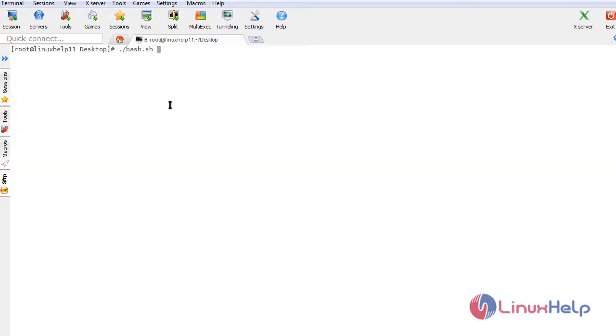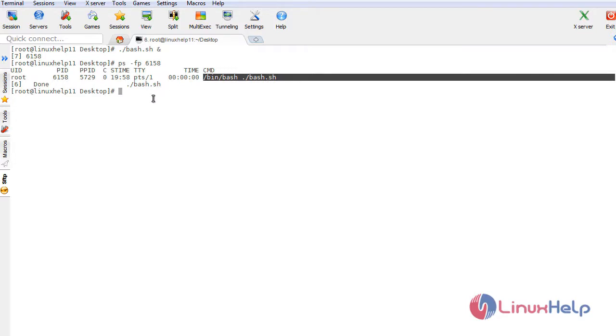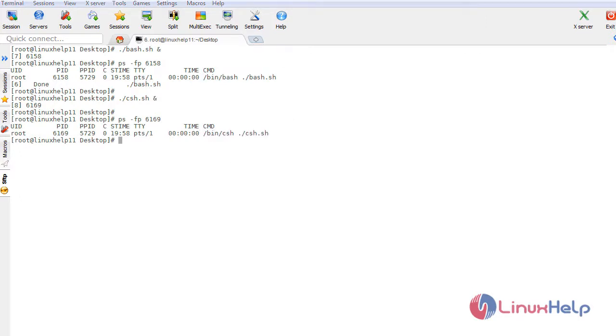First, I execute the bash script, and then to check the shell which executes this script I use the ps command. Here you can see bash executing this script. Now let's see another script. Now check for the shell using the ps command. Here you can see this uses another shell. This indicates that the shebang is responsible for the shell which is going to execute the script which we write.